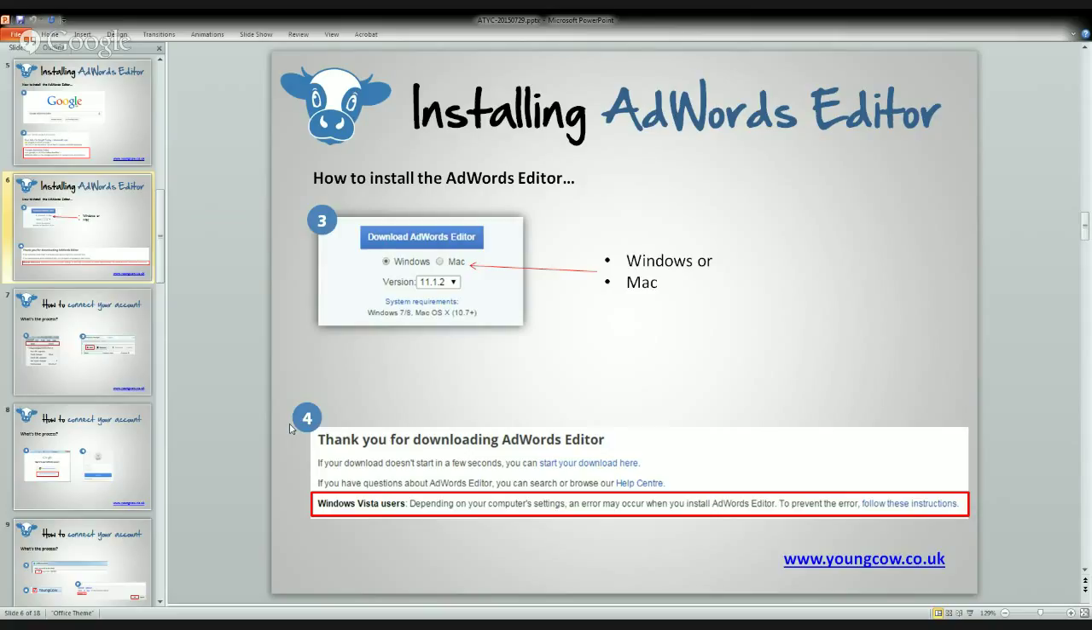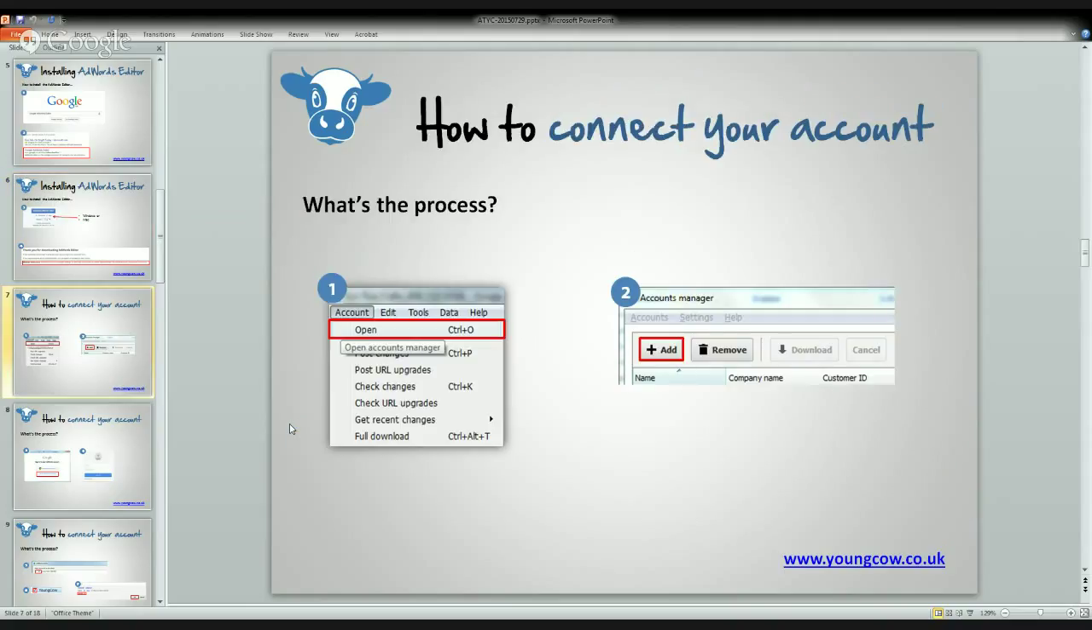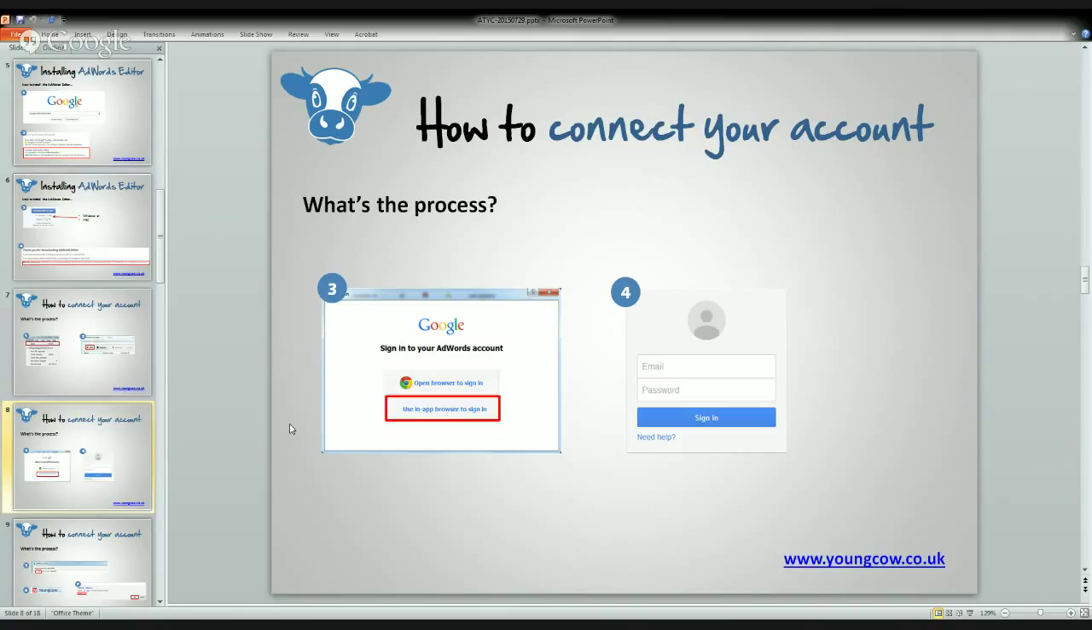And then once you've installed the AdWords Editor, you need to know how to connect your AdWords account. This is very simple. Once the application is open, you go to Account in the top left, you click Open, and you will then see a screen similar to step number 2. All you need to do is click the Add button in the top left, and it will come up with this pop-up box asking you to sign into your Google AdWords account.